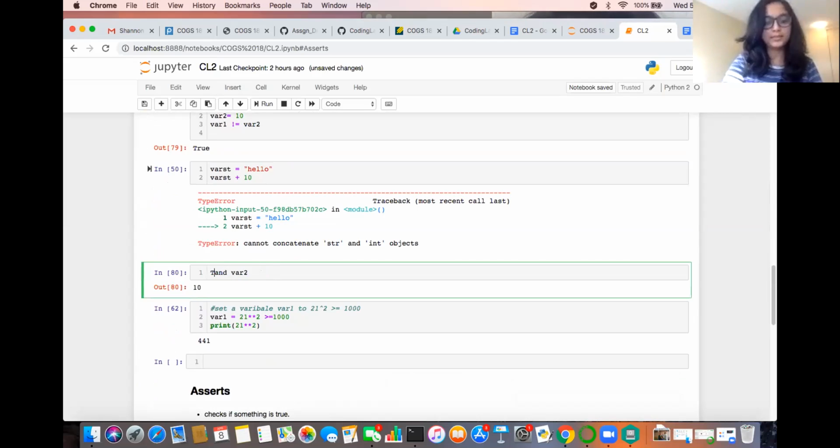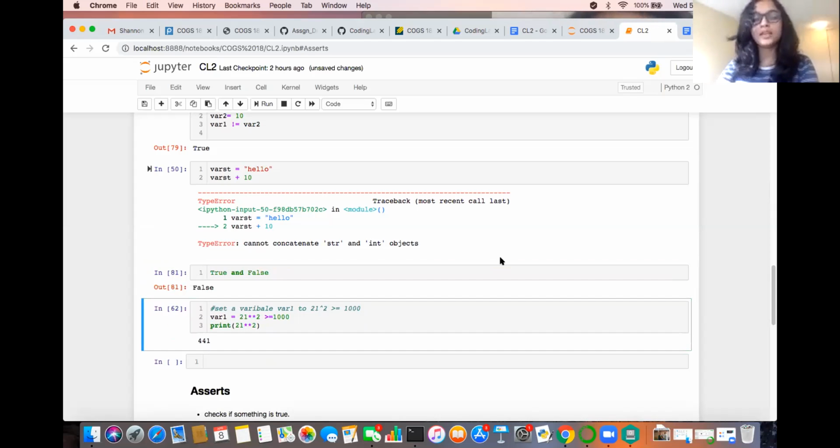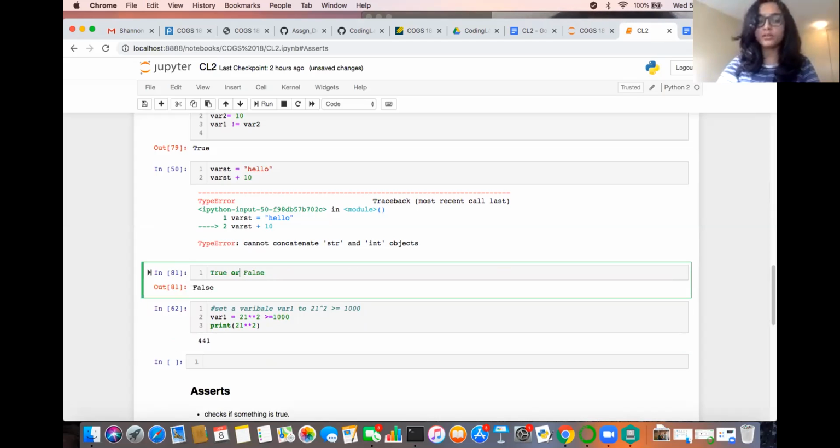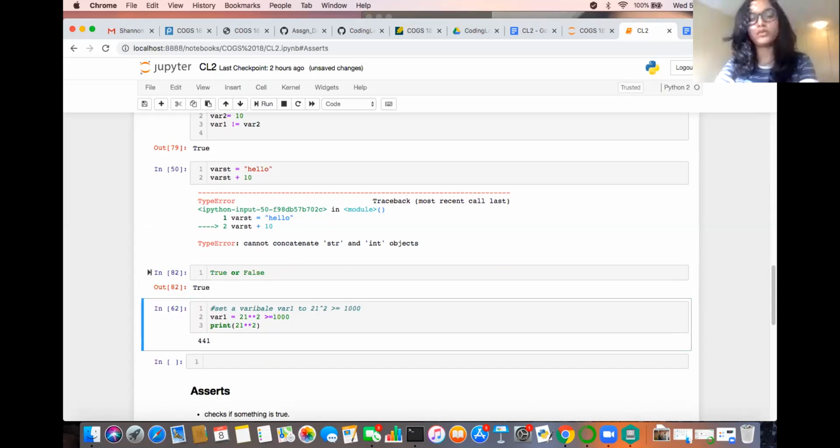Okay, let's make and. Now the first value is true and the second value is false. If one of them is true and the second one is false, it gives me false because and works when both of them are true, it returns true. All right. I could have had or instead of and, the syntax would remain the same. Just say true or false, and this will give me true because one of them is true.